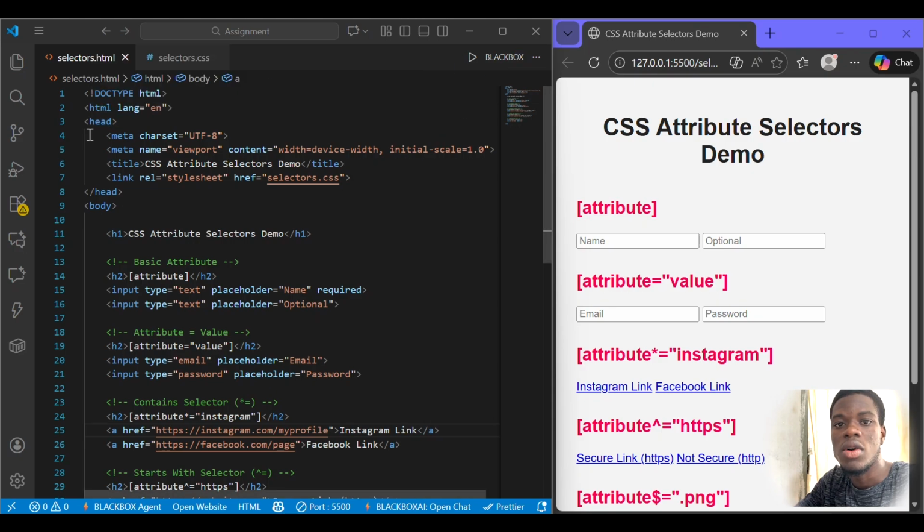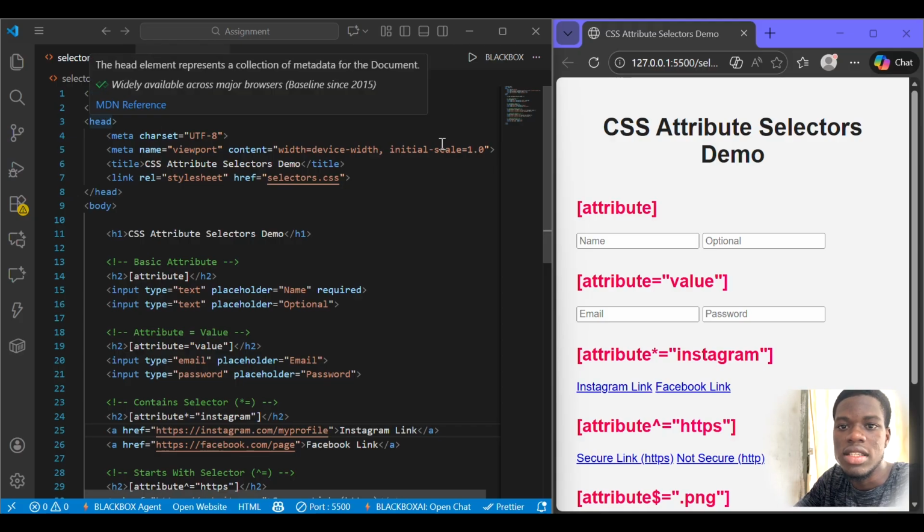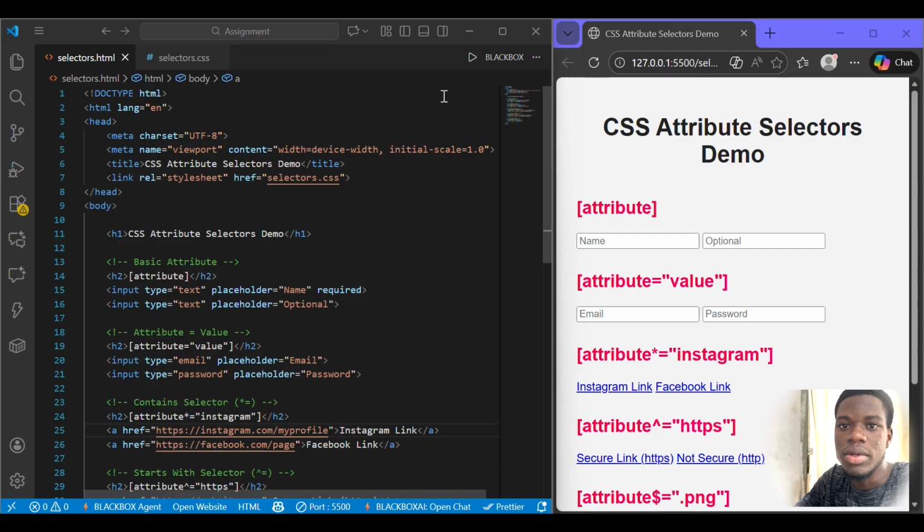So this is Rocco S5, and today I'll be teaching you one of the coolest features in CSS called attribute selectors. It helps you style elements in CSS using the attributes. Let's get into it.